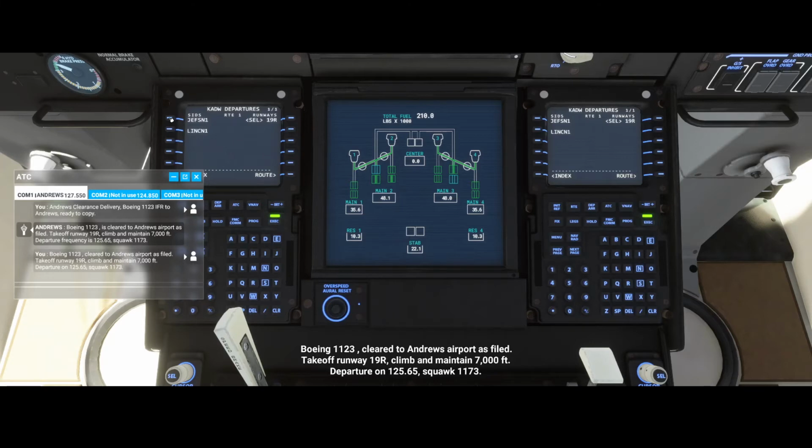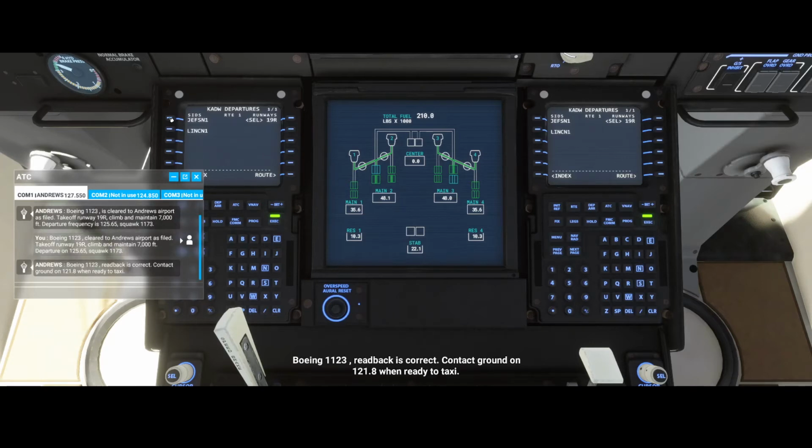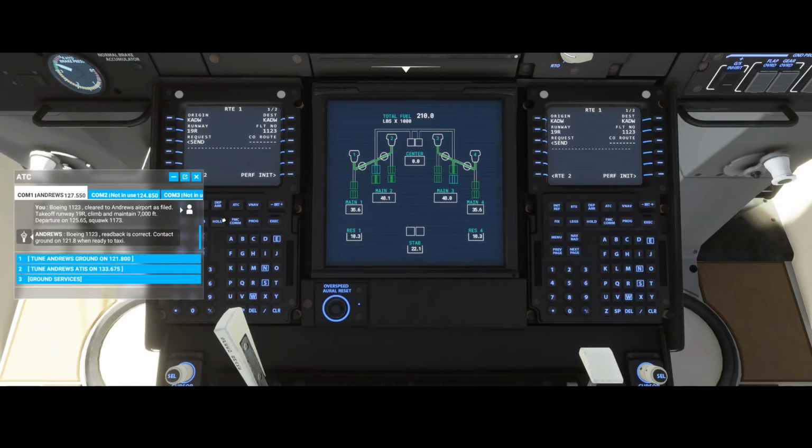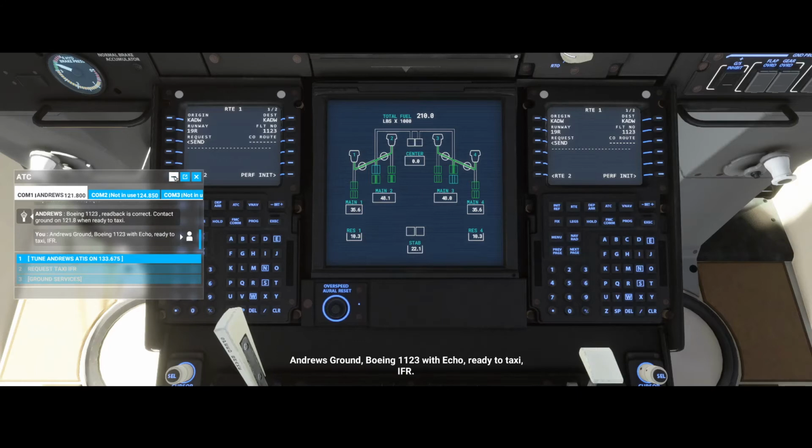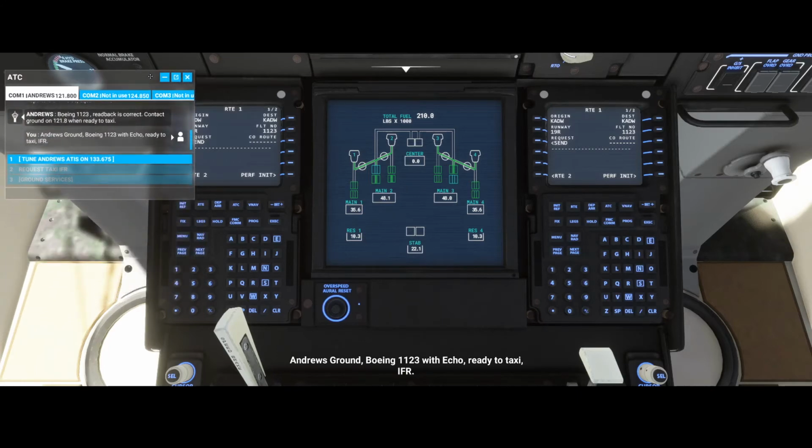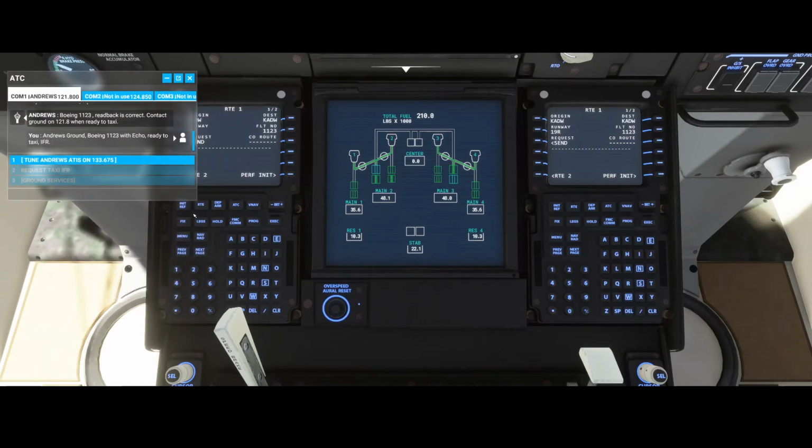Then we can select also the SID, right? So let's select this one and then select route. And make sure that you hit execute again to update the flight plan. So then we're gonna contact ground. Andrews ground, Boeing 112 with Echo ready to taxi IFR. To ask for permission to taxi.